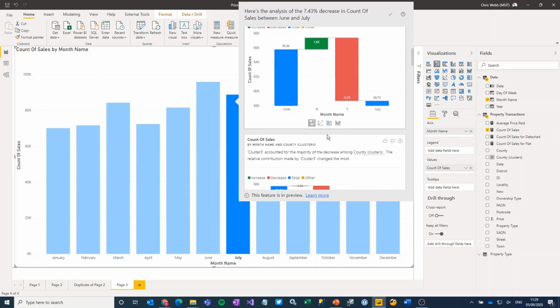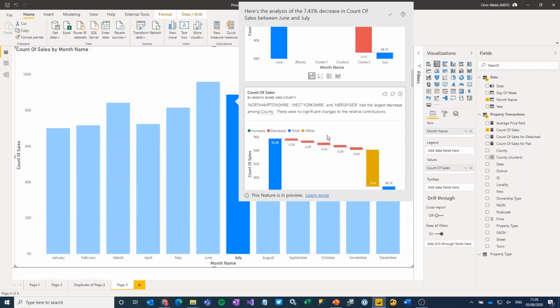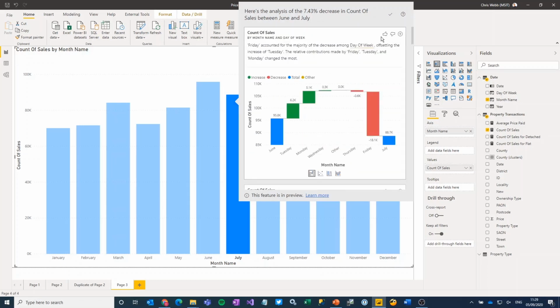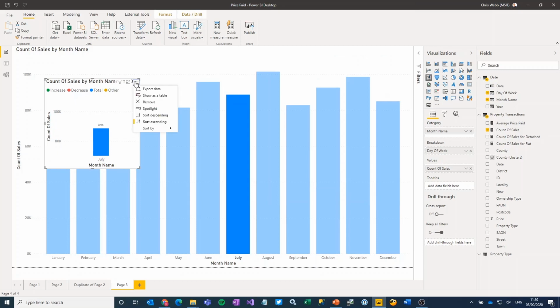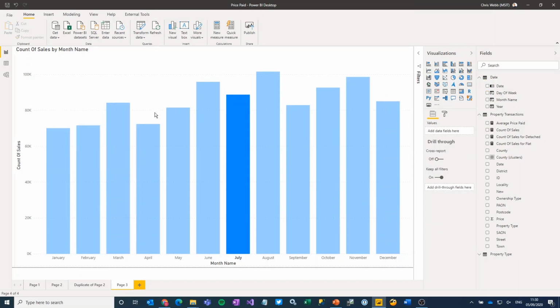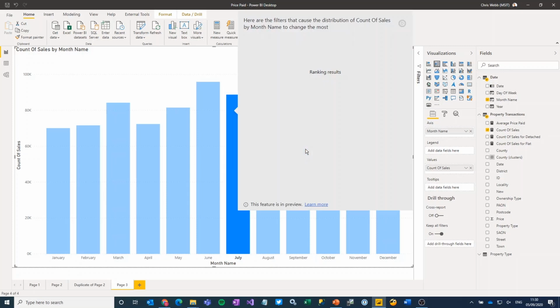We've got a variety of other explanations here that we can use. If we like these things, we've even got some provide feedback buttons, and I can even take this visual and add it to the page if I want. I don't really want that there, so let's get rid of that. What about this other option? This allows us to do more or less the same thing, but in a slightly different way. So let's click Analyze, find where this distribution is different.